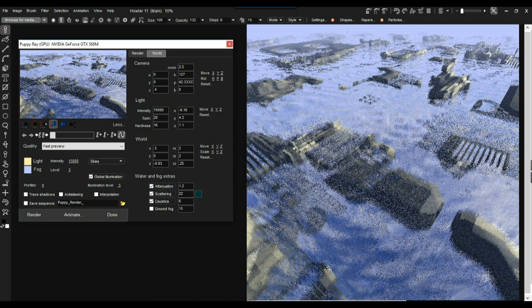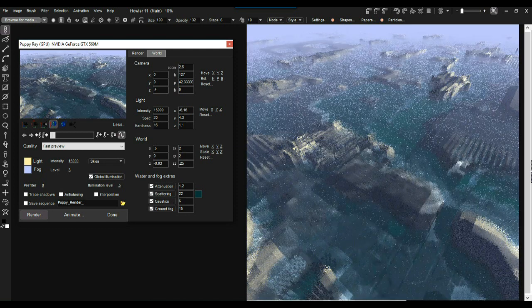And that's probably a good start. Maybe a little bit of ground fog. And then let's go render that. There's plenty of other parameters I could want to try, but these are usually some of the places where I start.